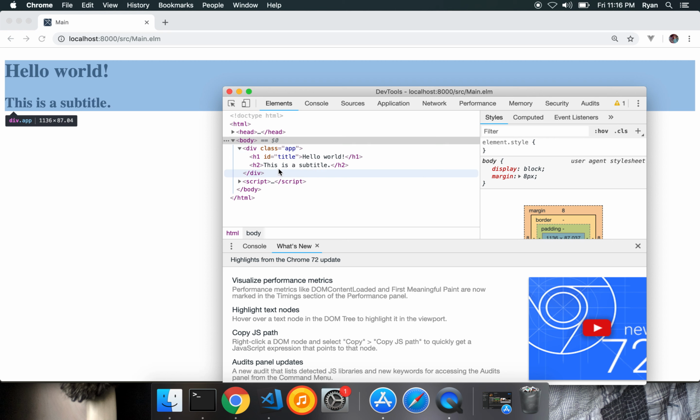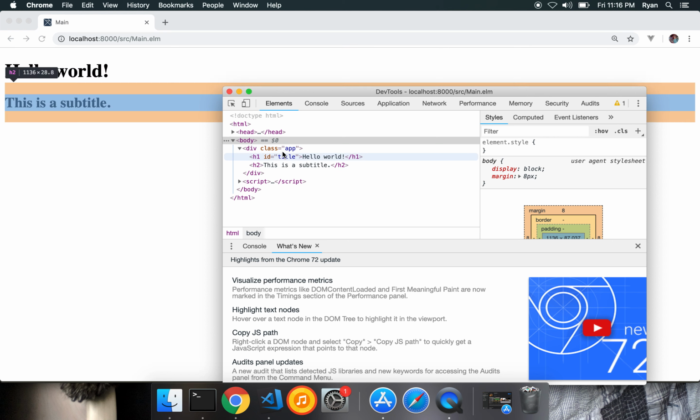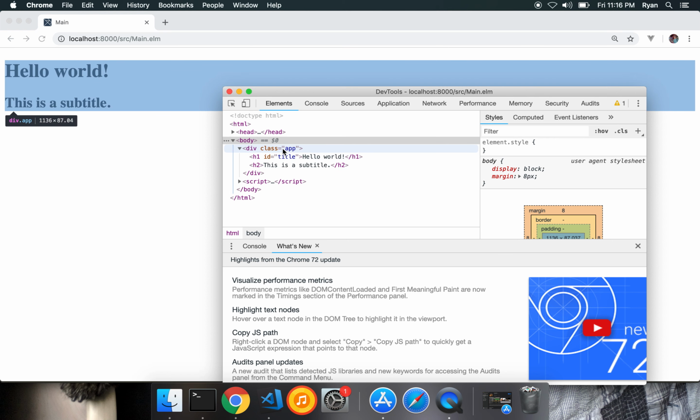So that's kind of an intro to making views with Elm. So I'm going to stop the video there, and then in the next part of the series, we're going to do something real. We're going to make a button that when you click it, it's going to do stuff. And that's going to involve us making a program.